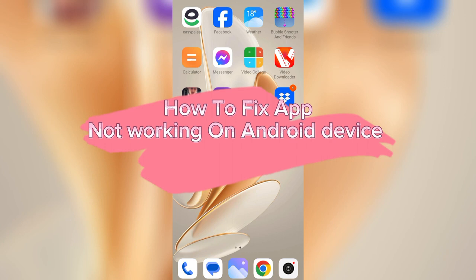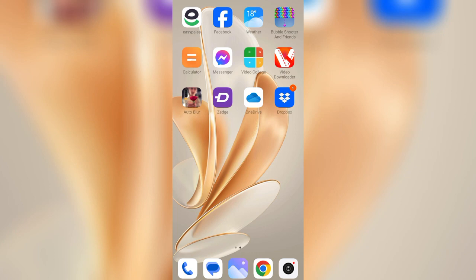I'm going to show you how to fix apps not working on your Android phone. It's super easy and we will make sure you get it right. Just make sure to watch the complete video carefully to avoid forgetting anything and making mistakes.